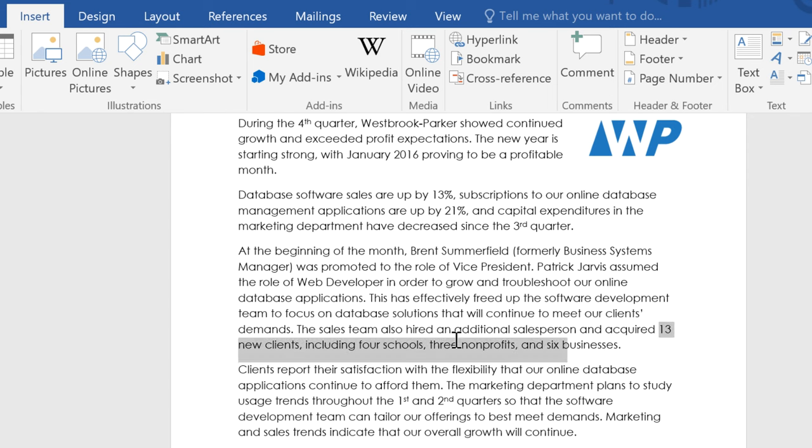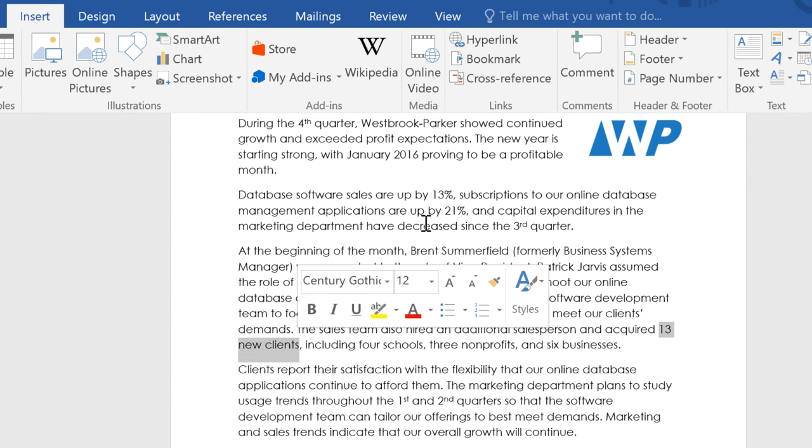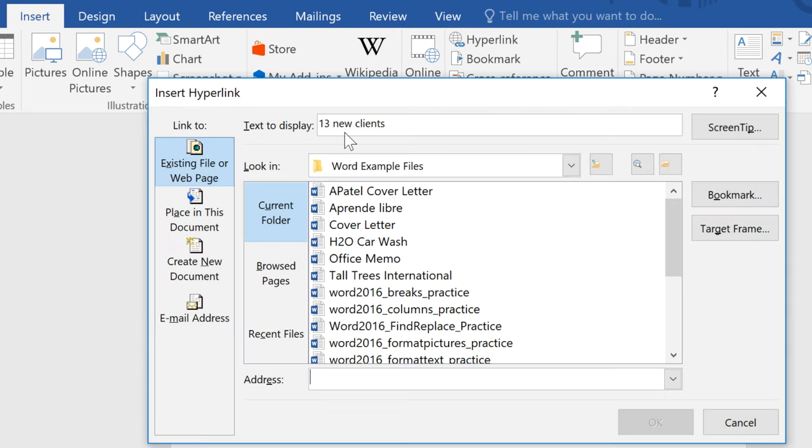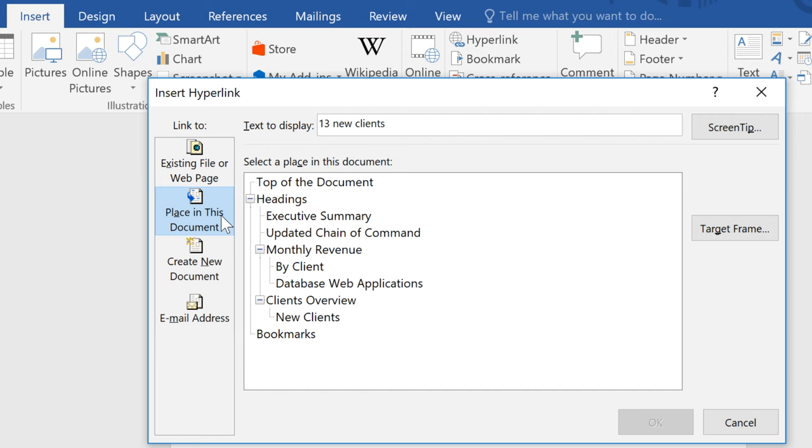Select the text you want to use as a link. From the Insert tab, click the Hyperlink command. Then select Place in this document. In the list, select the heading you want to link to, and click OK.